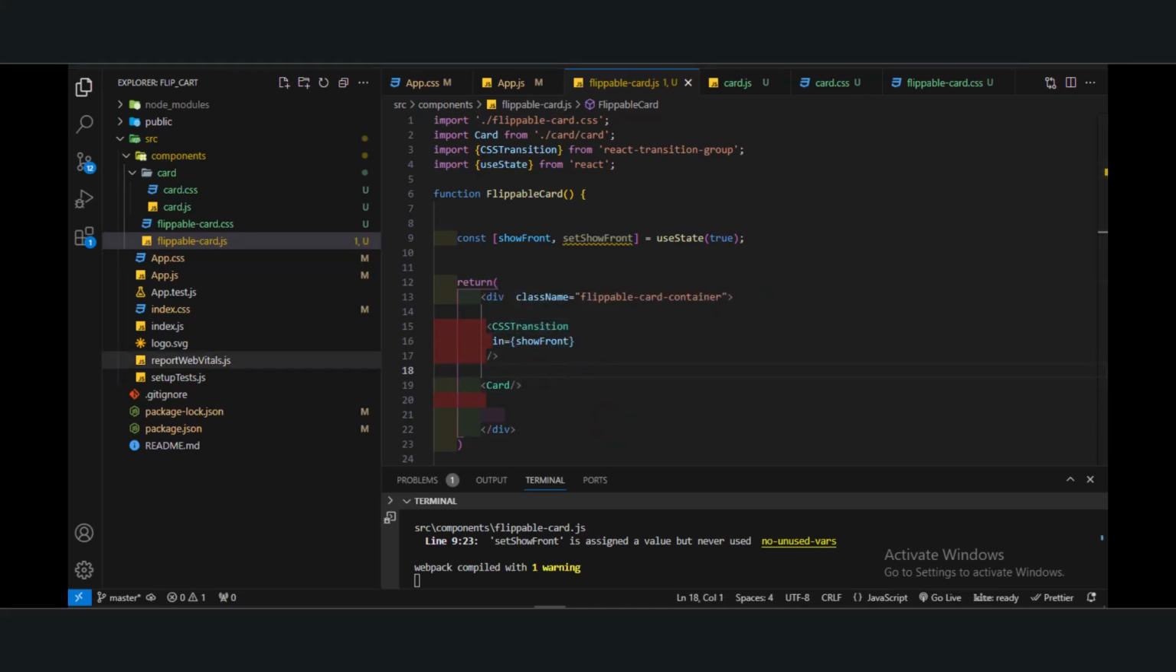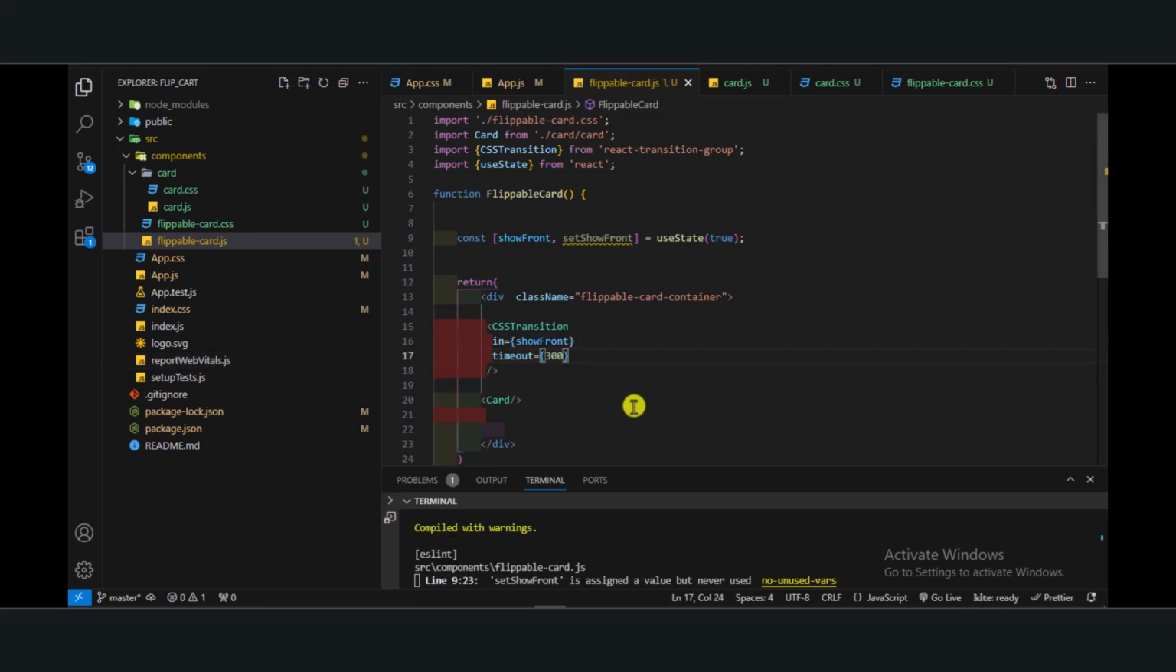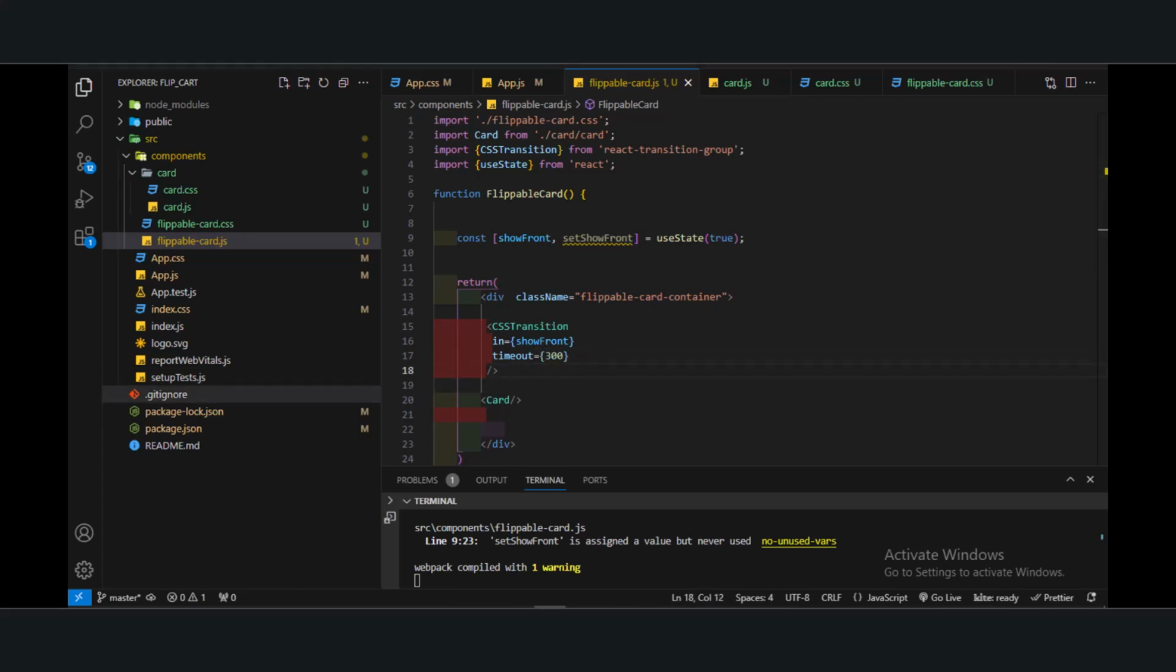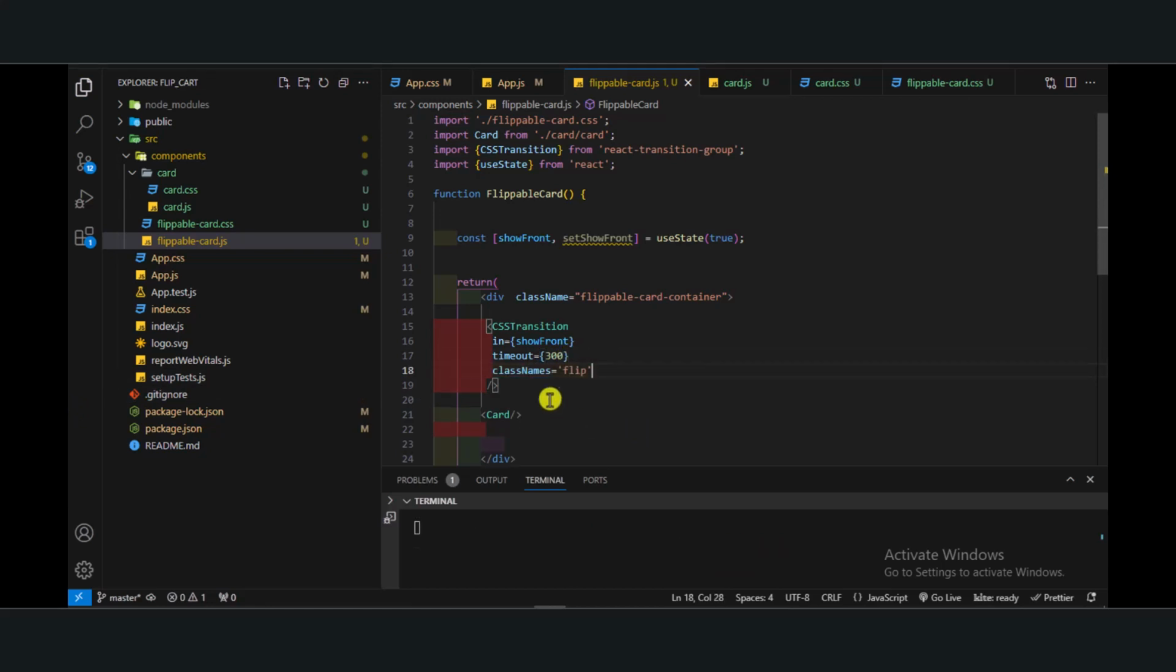It will occur in time. What is this time? So we add the parameter timeout 300 milliseconds. Okay, the time in these two brackets is 300 milliseconds. And what is the animation? The animation is a flip. So we add class names flip.